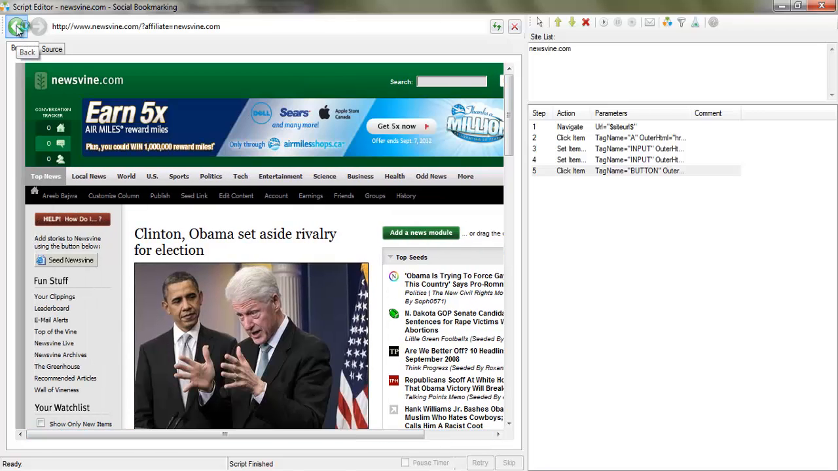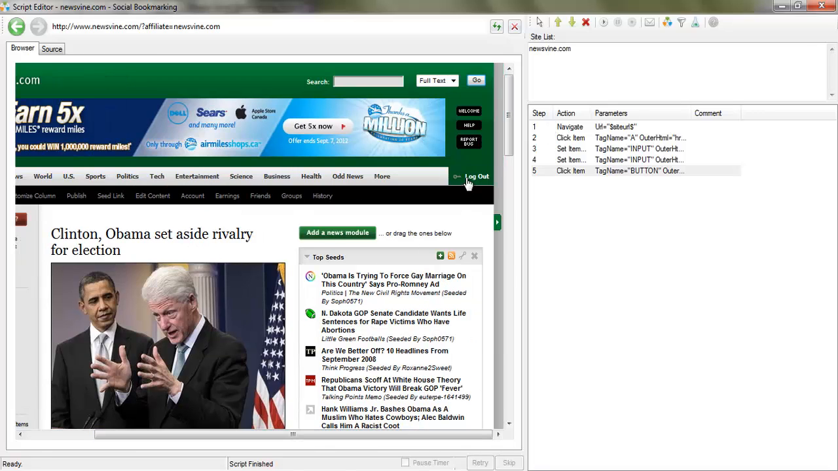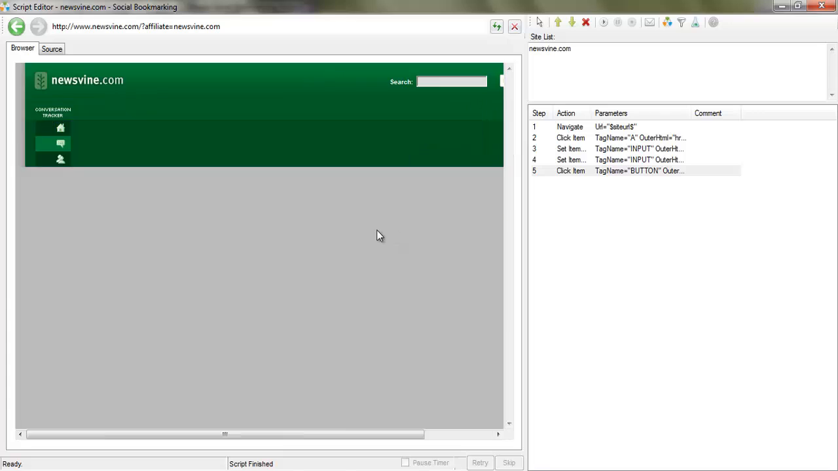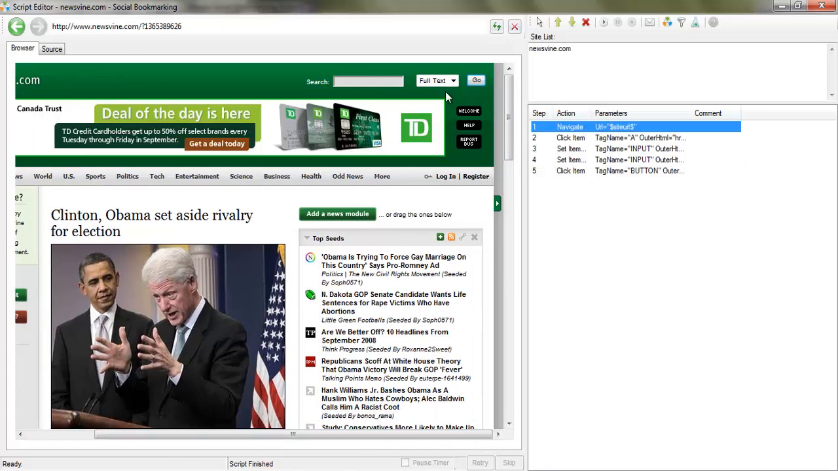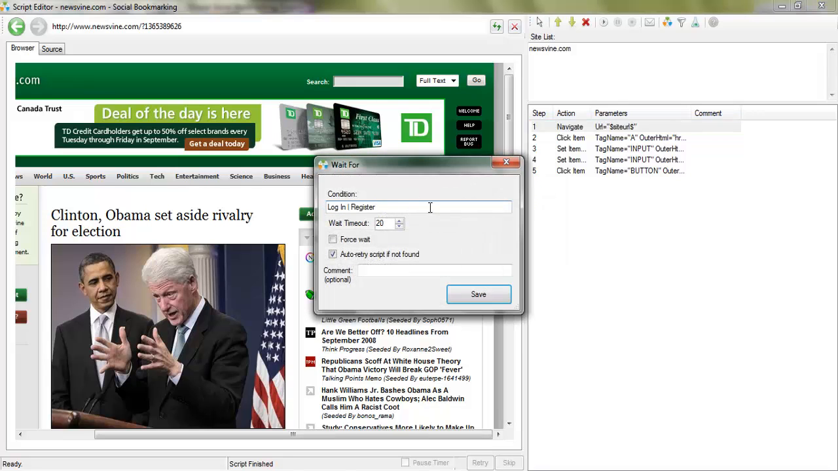But what you might have realized is that I did not add a wait for step after the navigate step or the click item step. So that would actually be bad practice, because if you don't do that, then it won't actually wait for the correct page to load. So I'm going to log out and I'm going to add the wait for steps. Okay, so after navigating to newsvine.com, we expect to see these words: login, register. Okay, so I'm going to wait for this text.